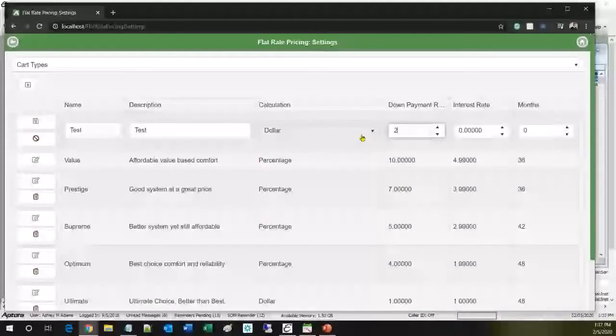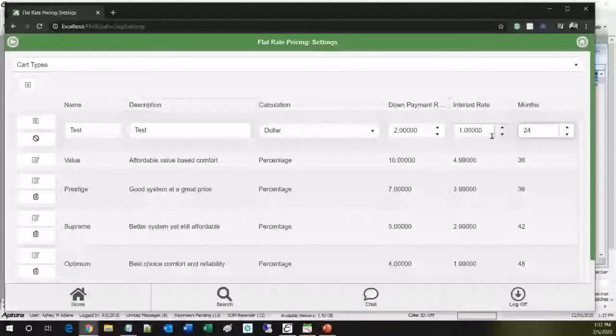And we could have interest rate of 0% or 1%. And how long would that be good for? It could be good for 24 months. And hit save. That's that. So that's how you would set up the name of the pricing option.